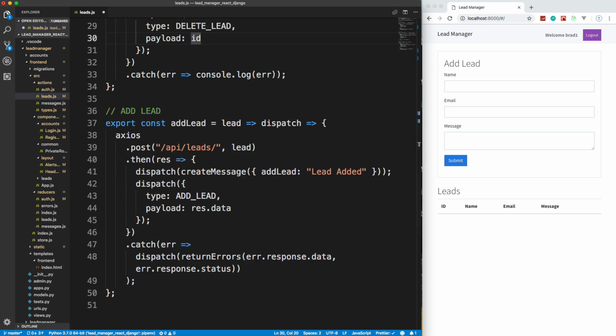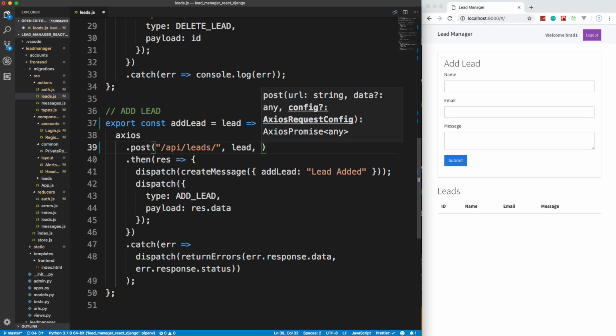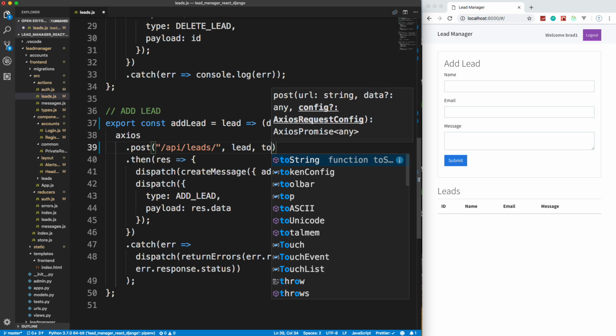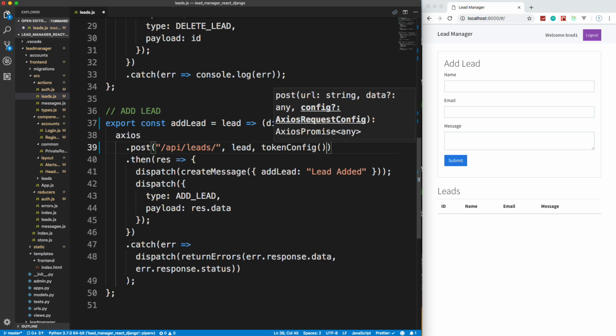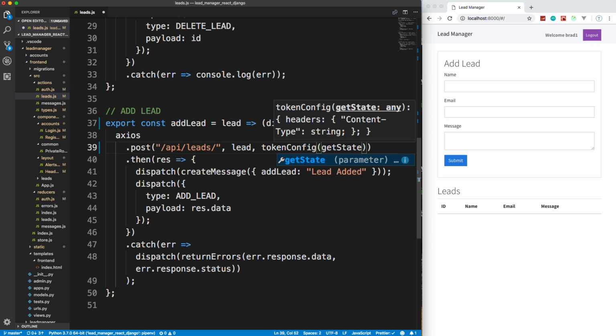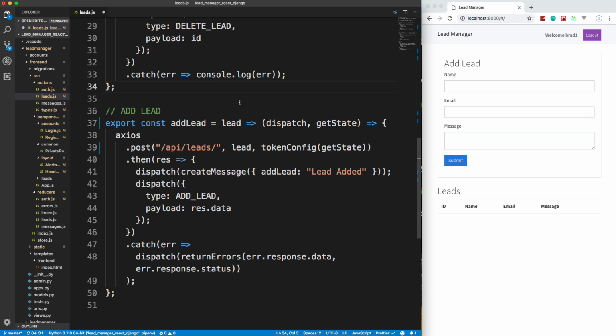For the add lead, we want to do the same thing. I want to pass in get state. And then since we're adding the lead, we want to put the config as the last parameter here, which will be token config, and pass in get state. All right, let's save this and let's reload.